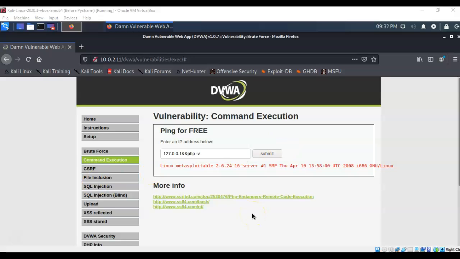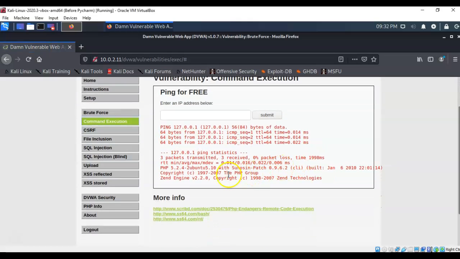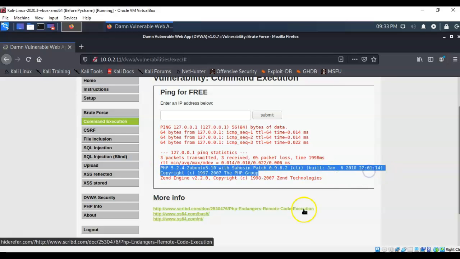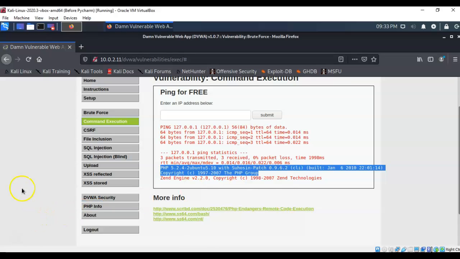I want to continue on looking for more target opportunities on this web server. To do this, I'm going to check to see what current version of PHP is running on this machine. So I've typed in the loopback address, &, and again, the Unix command to check for the version of PHP that is currently running is just php -v. Give it a second, and it comes up and it tells me that currently I'm running a version of PHP 5.2.4 on Ubuntu 5.10, and it gives me the patch information.